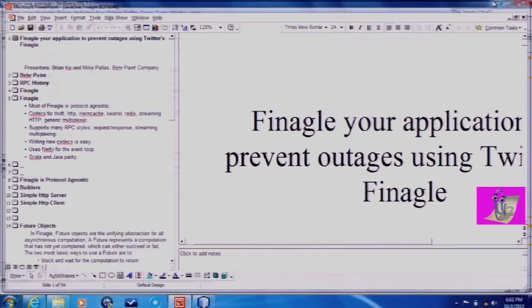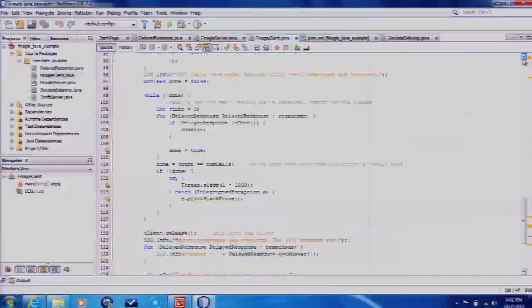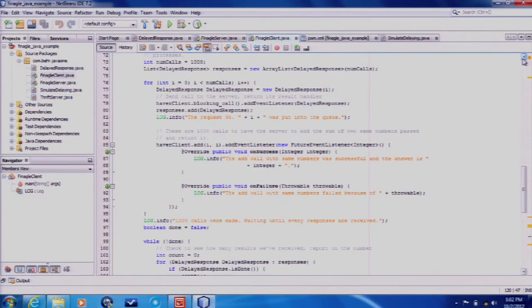I'm going to show here. Okay, we set up an example in NetBeans of just some basic simple code here. Now, this doesn't use any of the combinators we talked about, but it's just firing these things off asynchronously.